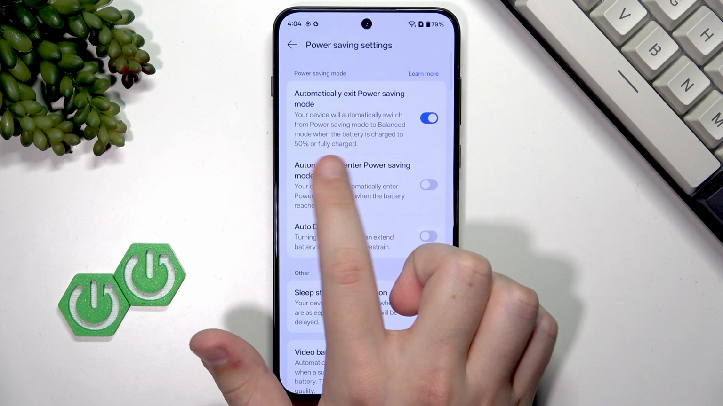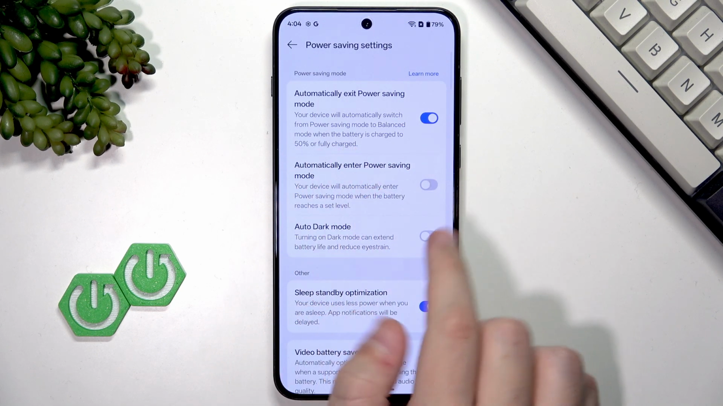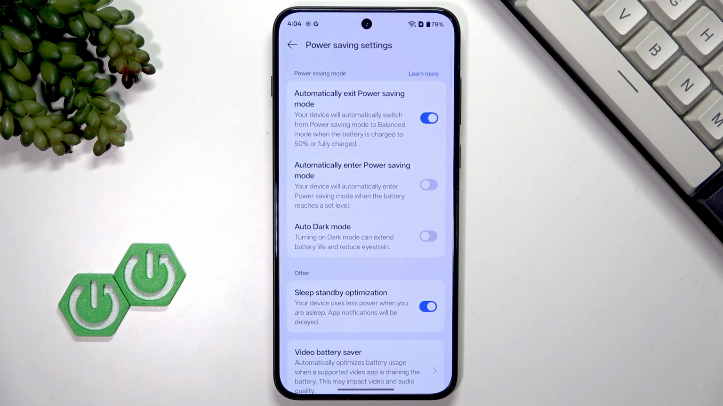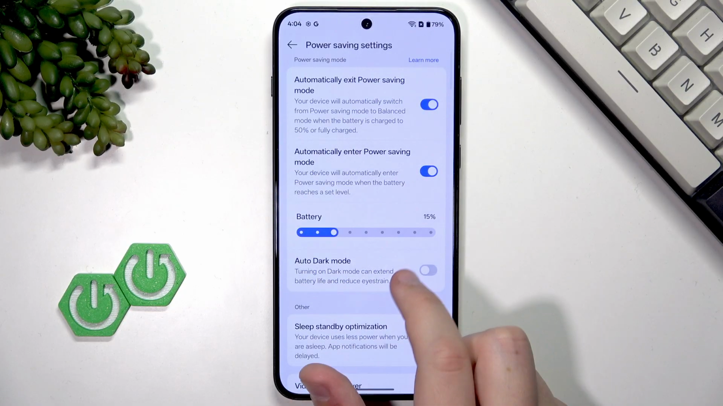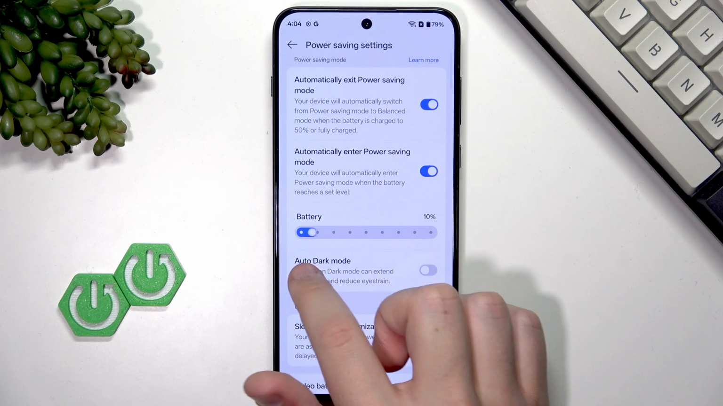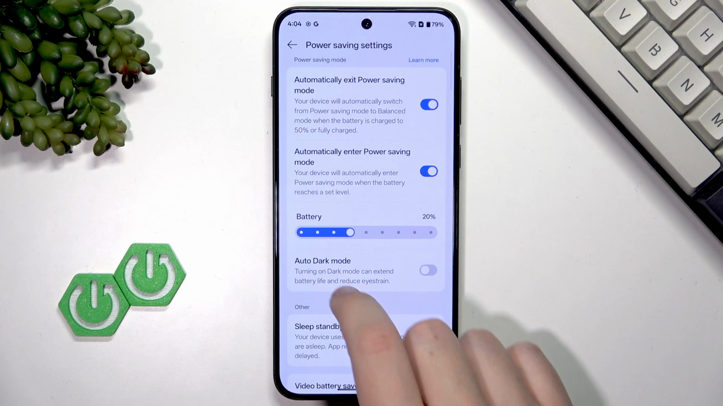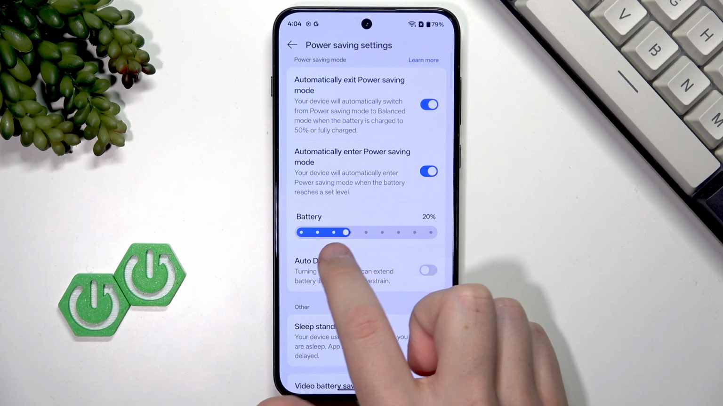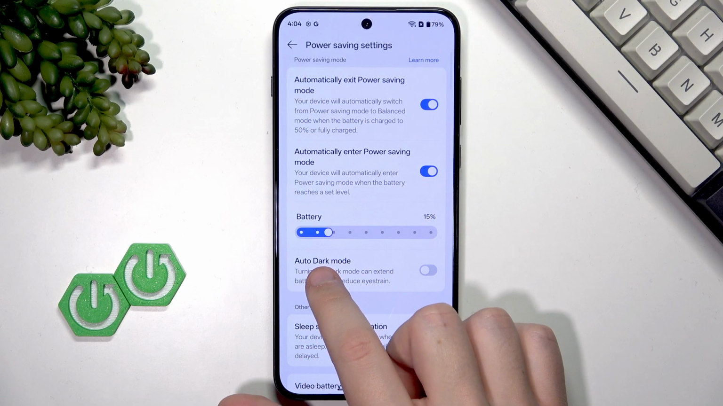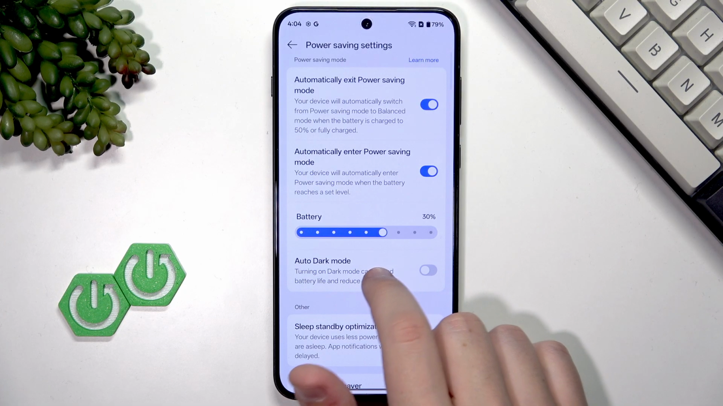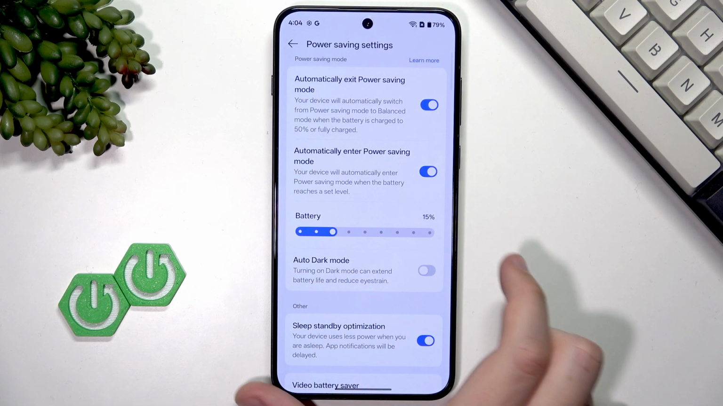And first one, automatically exit power saving mode. We want it because whenever our device is half charged or fully charged, it will disable the power saving mode. Now you guys can automatically enter power saving mode. It's very important to enable it, and here you guys can set the percentage. So I always use 20 or 15% because a lot of phones have it set at 20, but you guys can go 15 or 25. It doesn't make that much of a difference.